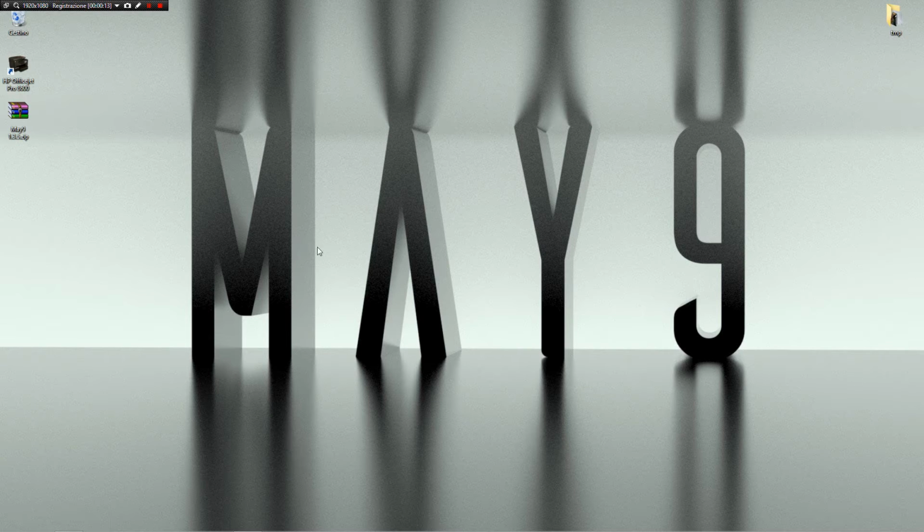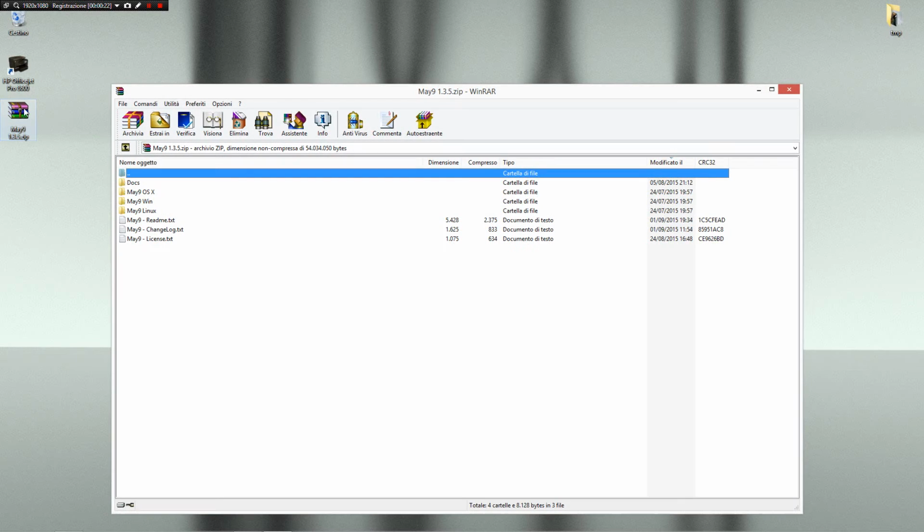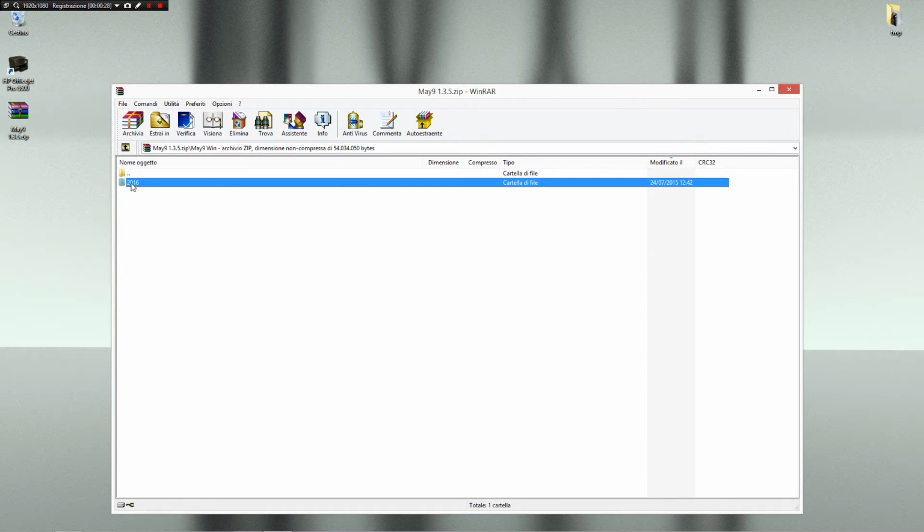As you know, Maya9 is a set of scripts, plugins and preferences for Maya 2016, and when you download it you have a zip file. In this case I have the 135 version, and I'm entering the Windows version, and I need to copy this directory to install Maya9.